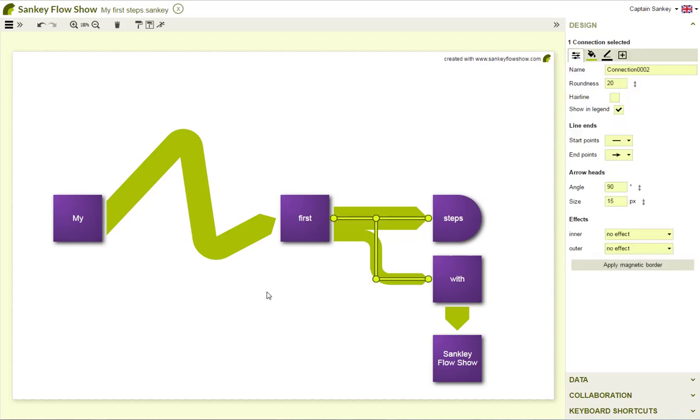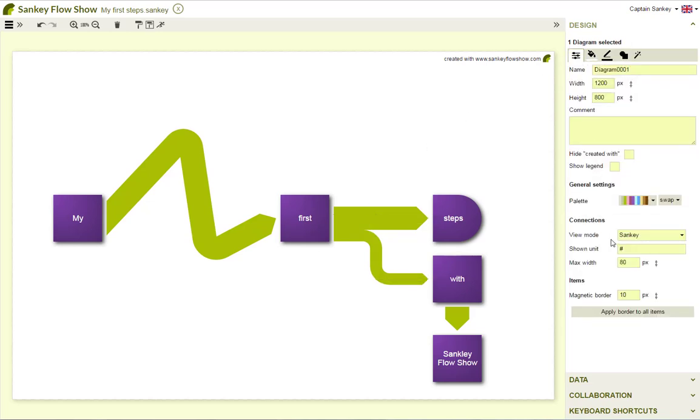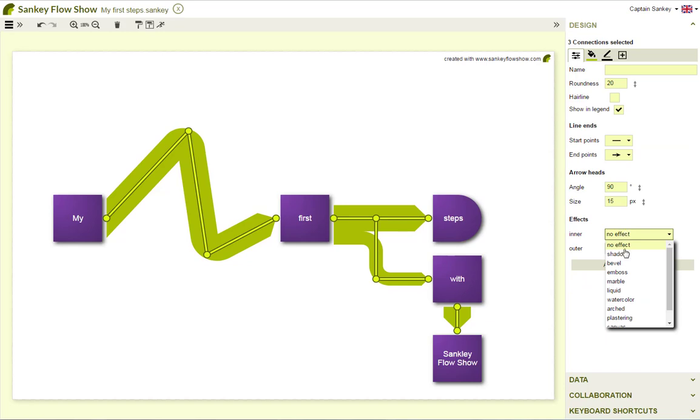Click on the white surface to select the diagram. Find the slider for maximum width in the diagram properties and change the value. It's a good idea to play around with the design properties of items, connections, and of the diagram itself.